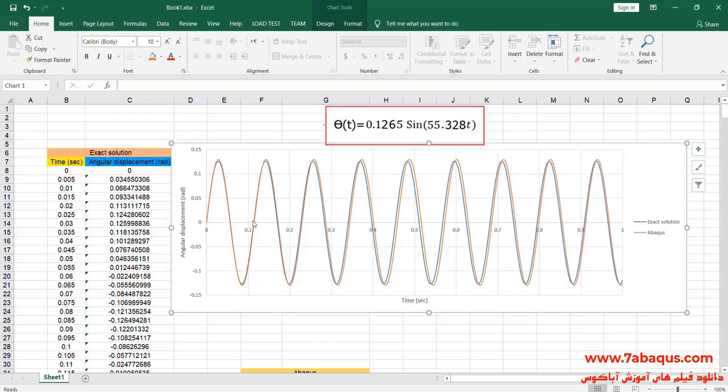As you observe, the results got from the Abaqus software are concordant with those obtained from the exact solution, indicating that the results obtained from the Abaqus software are absolutely correct.